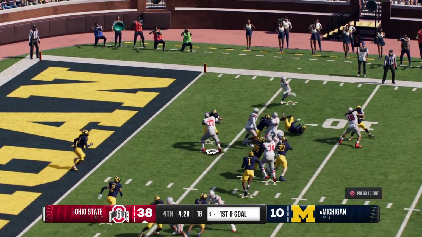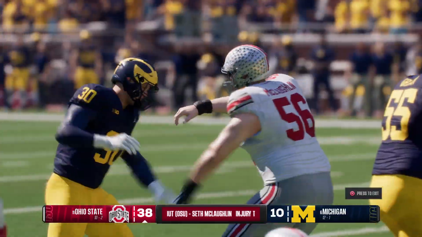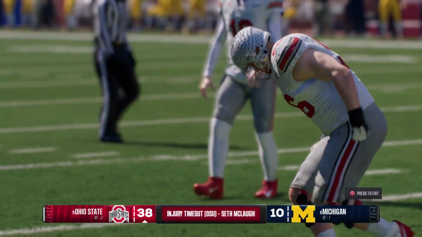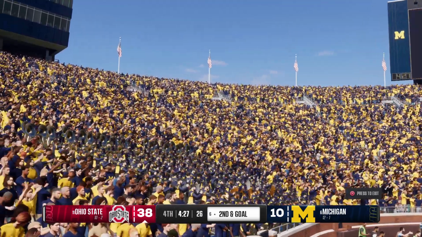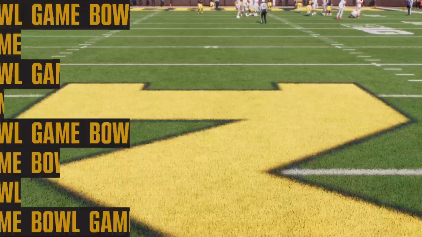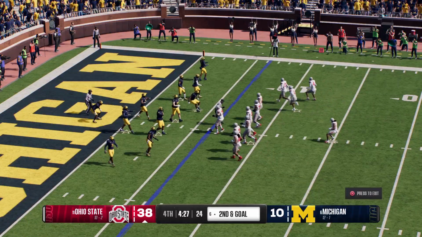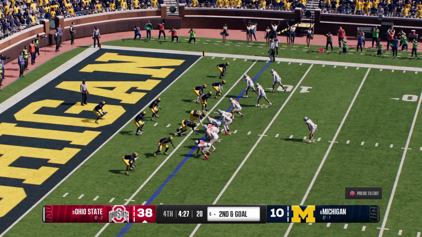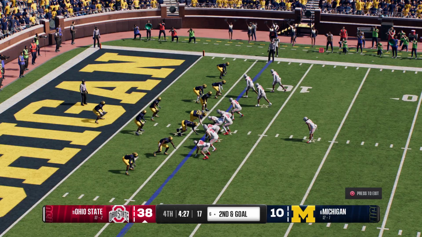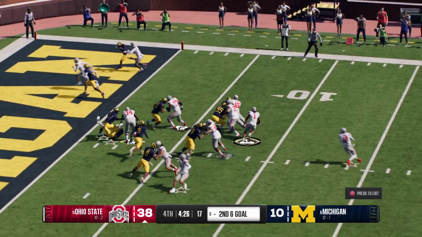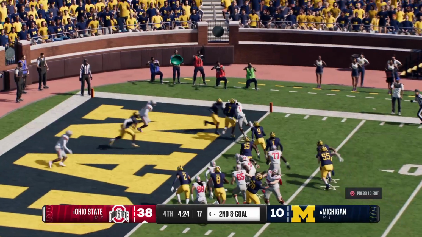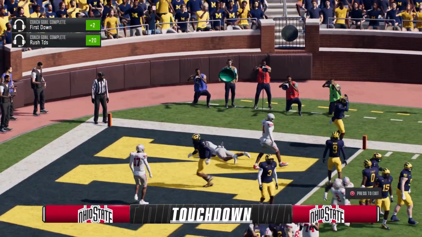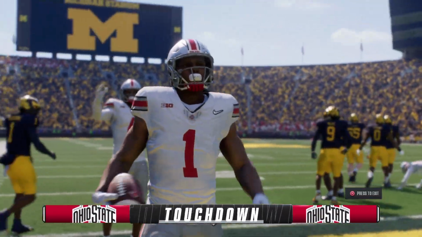First and goal, they'll try to run it in. And they'll get him down that time. Looks like a player is down injured at that last play. We'll take a timeout while they check it out. Second and goal for the offense. Tailback tests the middle of the defense. Touchdown, Buckeyes. And the rout is on.